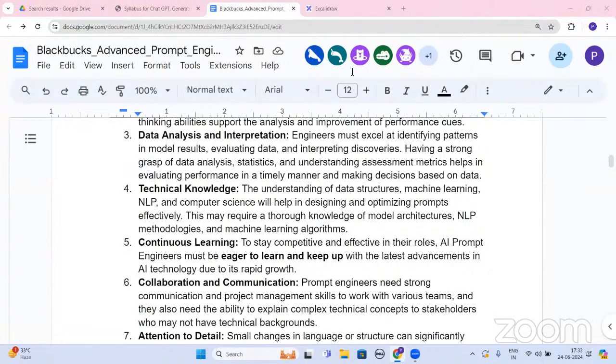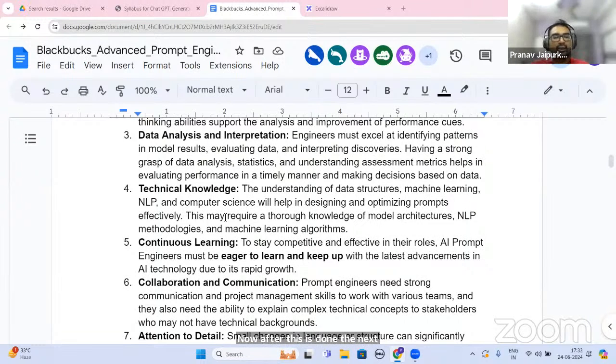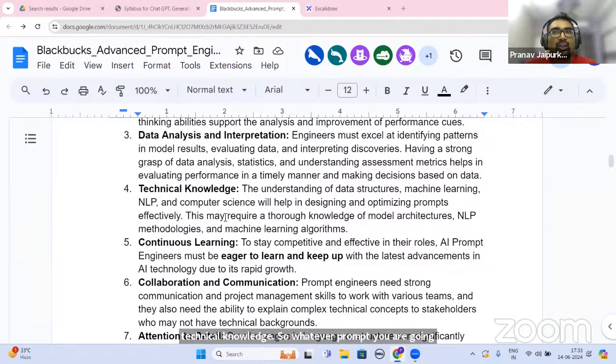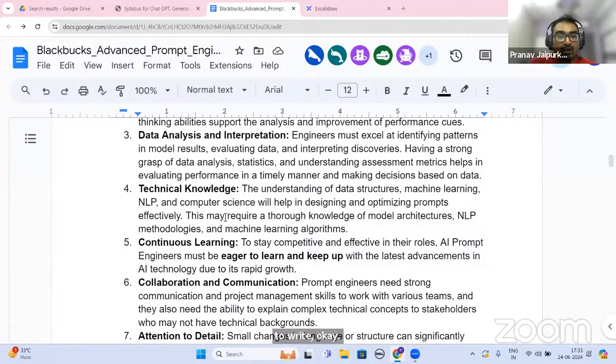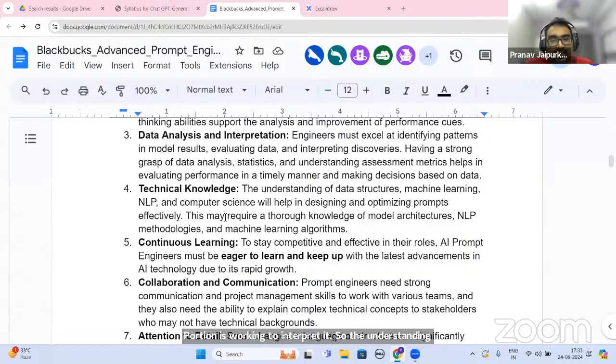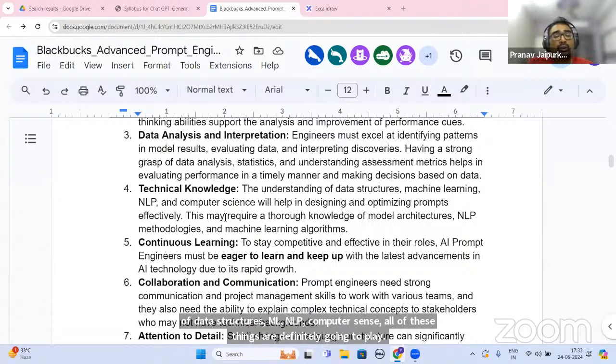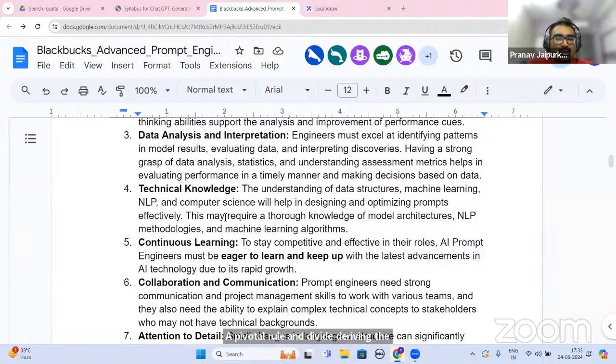Now, after this is done, the next part over here is technical knowledge. So whatever prompt you are going to write, you should have the knowledge in that. So let's say you are going to ask about a SQL query. You should know how that portion is working to interpret it. So the understanding of data structures, ML, NLP, computer science, all of these things are definitely going to play a pivotal role in deriving the output from the LLM model.